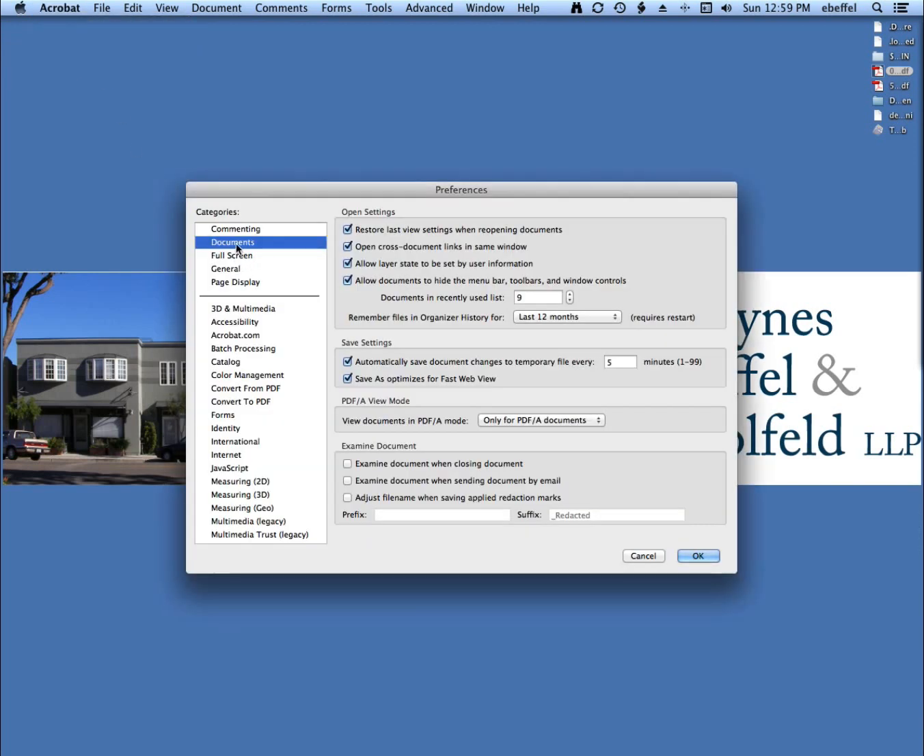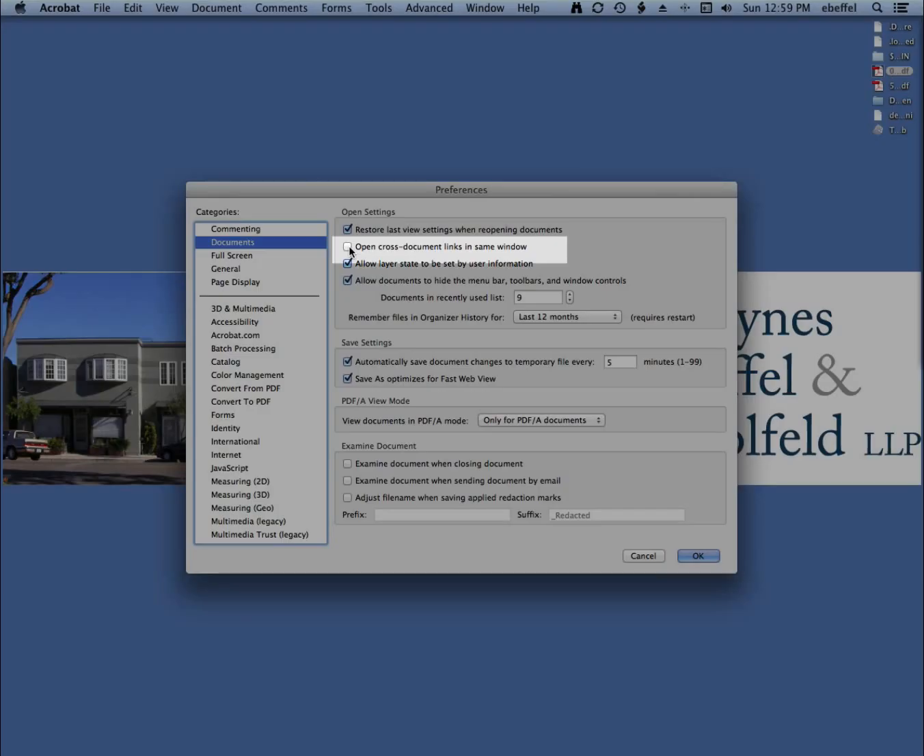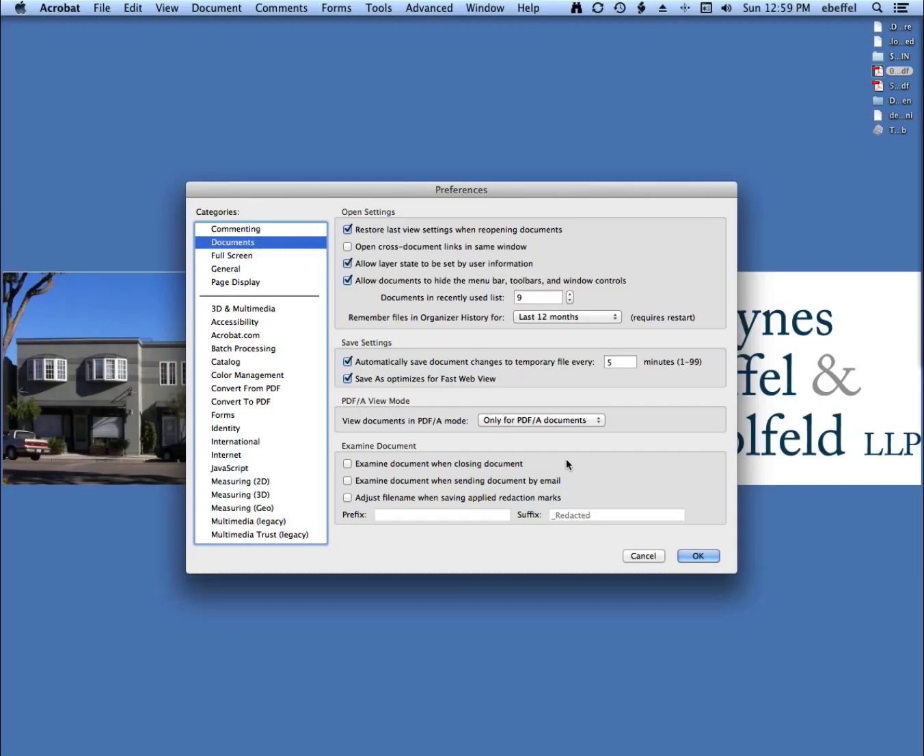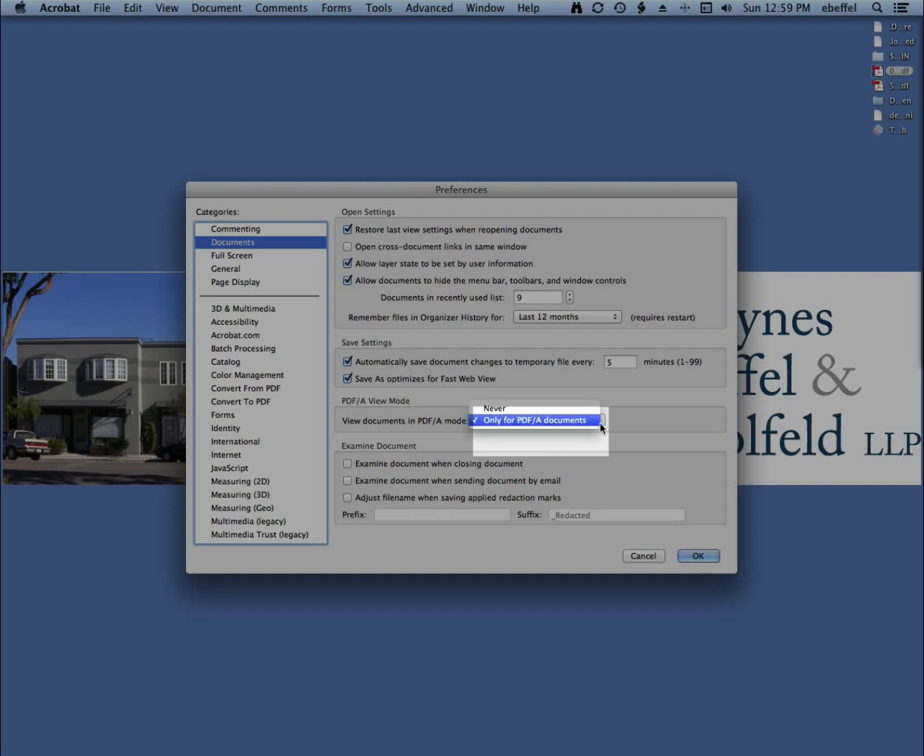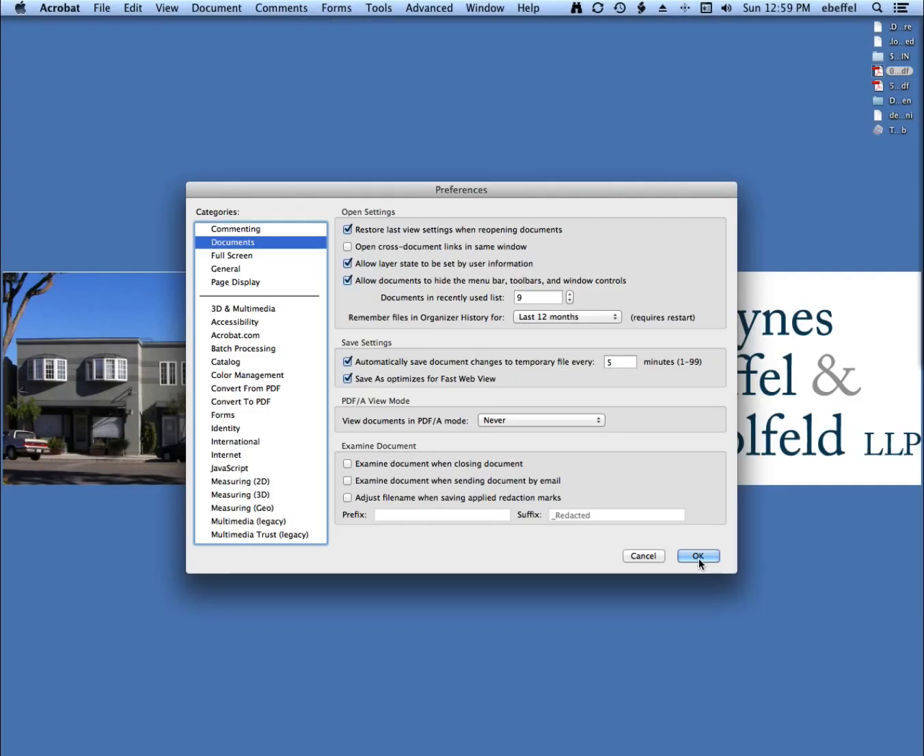Acrobat works best for analysis if you open the preferences dialog and override some defaults. First, you have to uncheck the document crosslinks open in new window box. If you don't, the office action will close every time you link to the cited passage. Second, change the PDF archive /A preference to never view documents in archive mode. You do this because archive mode prevents you from editing, linking, or annotating documents.